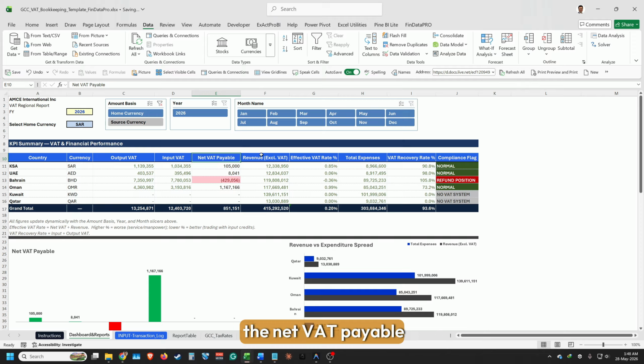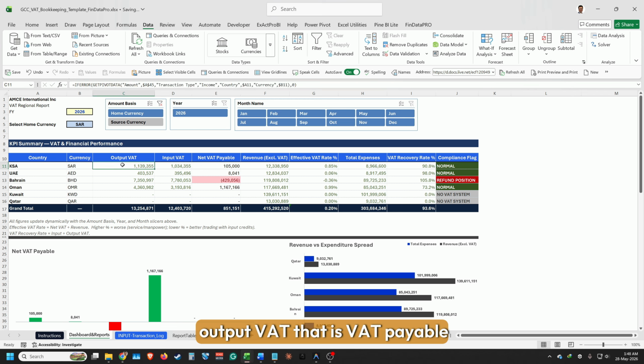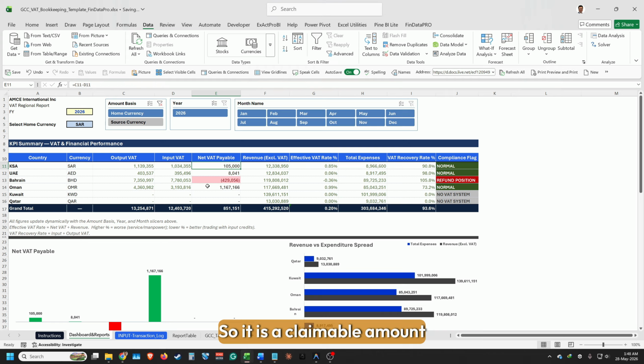Now this is the net VAT payable, this is the revenue, and this is the effective VAT rate, which is a percentage of net VAT payable. That is the difference between output VAT, that is VAT payable on your revenue, services, sales, and input VAT on the services you have bought in, and on that you have paid VAT. So it is a claimable amount. So the net VAT payable in each country is different. For example, in Bahrain, there is a refund situation, while in Oman, we have a high amount payable for VAT.